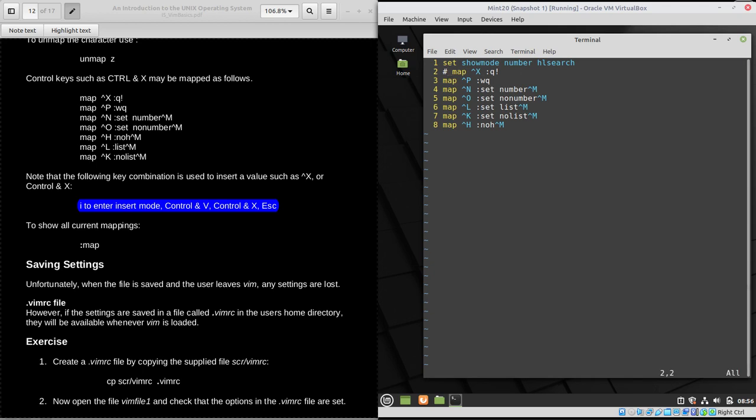Now, to recreate that line, Shift and O to open the line above, type map space, and then press Control and V to get the little hat symbol, and then Control and the character you want, in this case X, Control and X, and there's the X. Then I put a space, colon, Q, exclamation mark, and escape. So I'll take that line out now, and we could save that by just quitting.